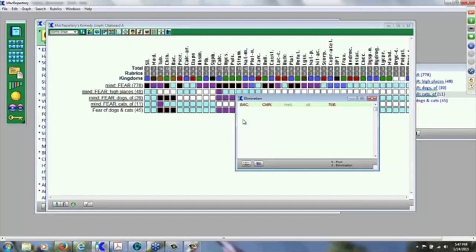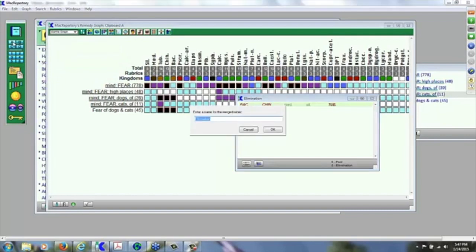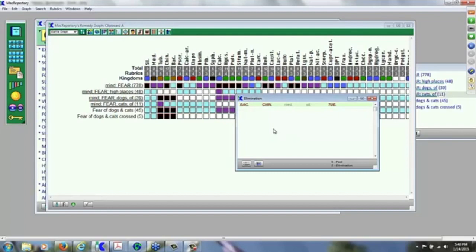And if I would like to add this as a rubric into my clipboard, again, I just click on this, and I drag it over to clipboard A, put the pointer in the center of clipboard A, let go, and now I have to give this new rubric a name. It's an elimination rubric. I'm going to call it fear of dogs and cats crossed. Okay, and I'll click on the OK button, and now you can see I've got a new rubric with only 5 remedies, which are the remedies which are common to the two rubrics.